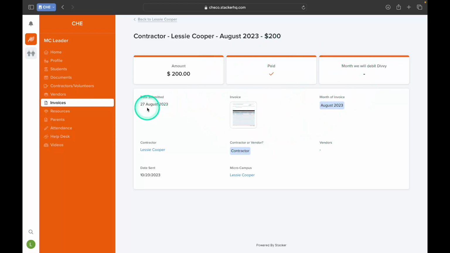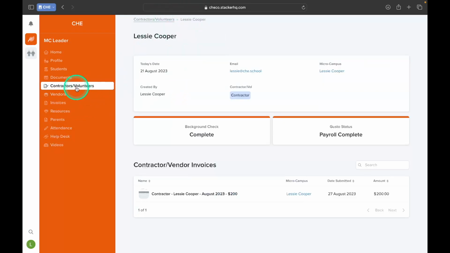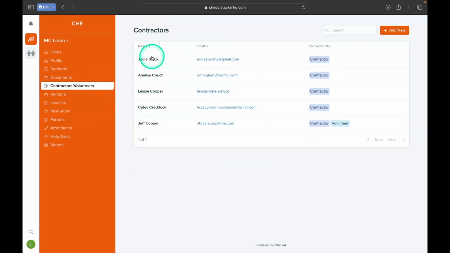And so this, if we go back, you'll notice that we're actually in the invoice section already. So if we come here, we're back in the contractor volunteer section. Clicking on any of these individual ones will show you all of your invoices. But this is the contractor and volunteers page. We can click here to go back or click here to go back. We'll do it here. And again, you can see individual information on each of your contractors or volunteers.